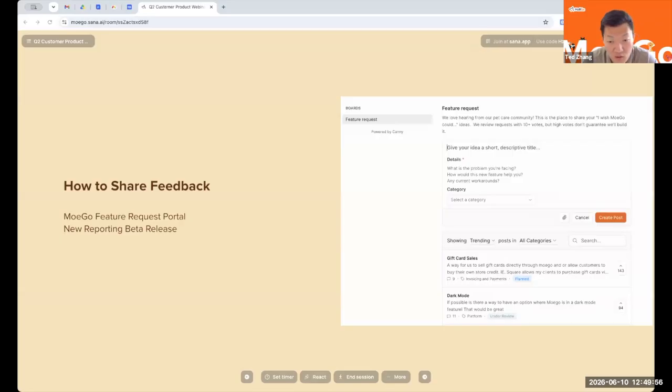And the cool thing about voting is that not only do you get a direct channel to share your feedback with our product team, it also gives us an indication that there is strong demand for this particular feature, and this is an area that we should focus our attention on. Another great thing that comes with voting is that you'll be notified of status updates. Here you see that gift card sales is something that we're planning to do on our roadmap.